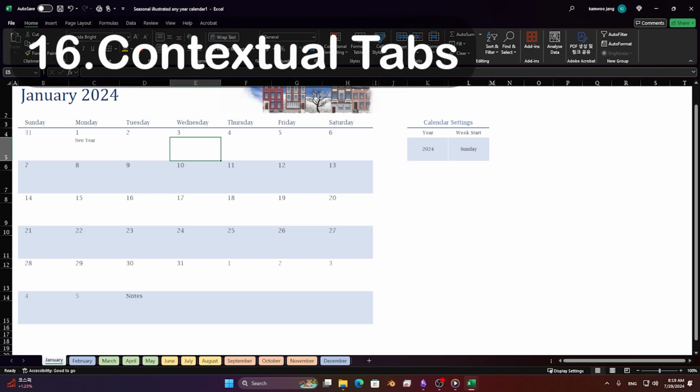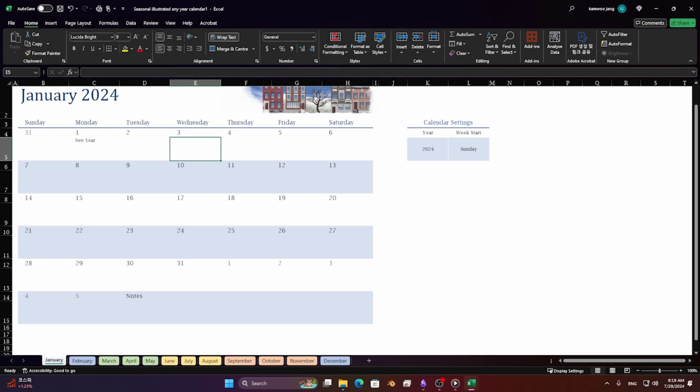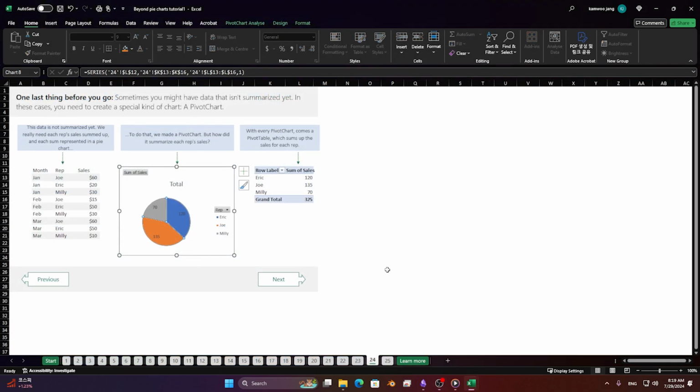Contextual tabs. Some tabs only appear when specific objects are selected. This is the template from the Excel tutorial, and we have a chart here. When you click on a chart, you will see that the chart tools tabs, Design and Format, appear. Like here, PivotChart Analyze, Design, Format. Similarly, clicking on a table or pivot table reveals additional options, even images. These contextual tabs provide specialized tools for managing and customizing the selected objects. So you can only get these groups when the specific things are selected.